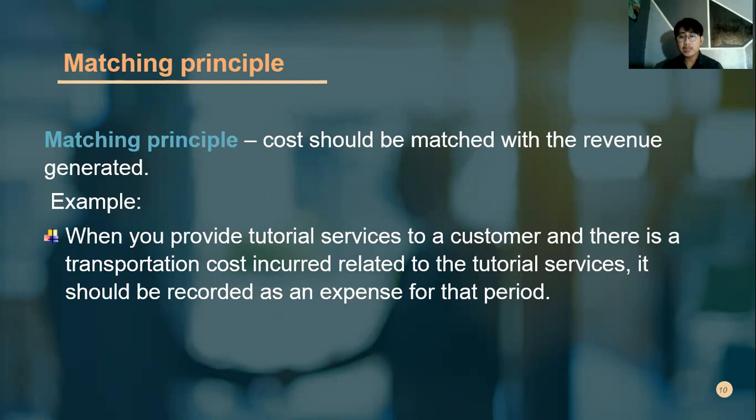It should be recorded as an expense for that period. Okay, so anong ibig sabihin nito? For example, dito nga sa example, para mas maging clear, you have a tutorial service. So every time that you provide a tutorial service, nagkakaroon tayo ng expense sa transportation. Okay? So atong transportation cost natin or expense, it should be recorded as an expense for that period.